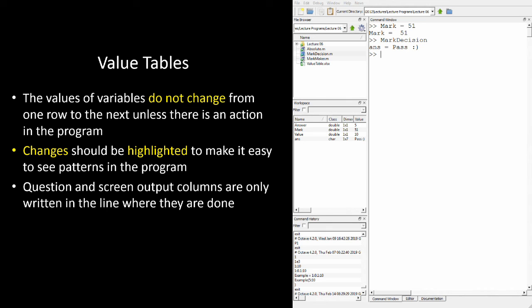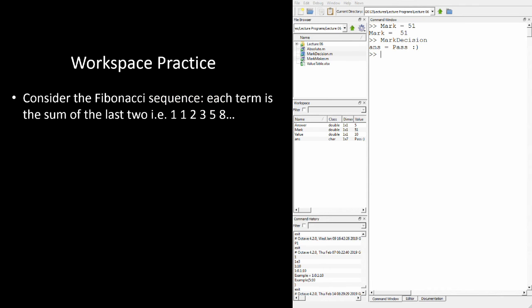Question and screen output columns will only be written in the line where they are done. So your variable values you track throughout your code. Every single line you'll have a value even if it hasn't changed, and you'll just highlight the changes. But where you have questions and screen output, we only show the values or the outputs for those columns on the lines where they happen. Okay, we'll explain this in an example.